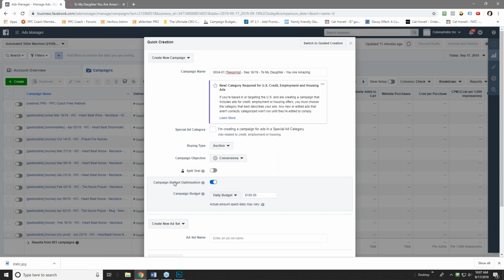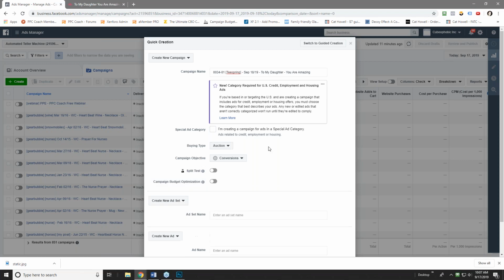They want you to do this campaign budget optimization. So by default, it will be on. And that's where you set the budget at the campaign level. In stage 2, we'll be doing this. In stage 1, we're turning it off.